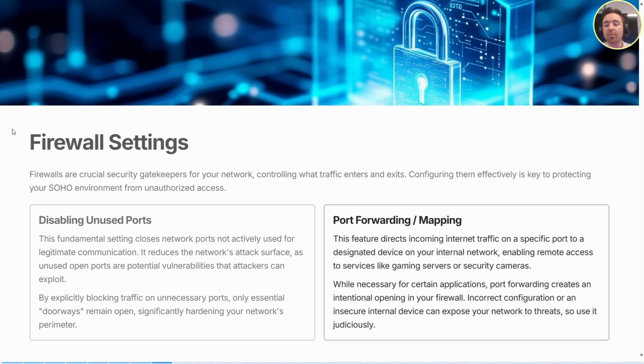We also need to know about port forwarding / mapping. What is this? It's a feature that directs incoming internet traffic on a specific port to a designated service on your internal network, which enables remote access to services like gaming servers or security cameras.